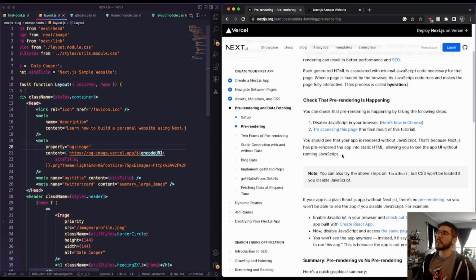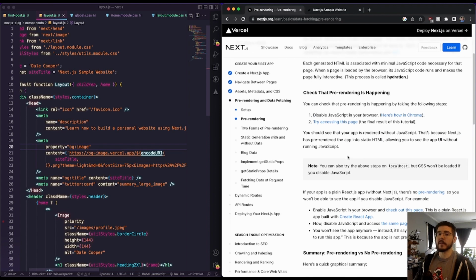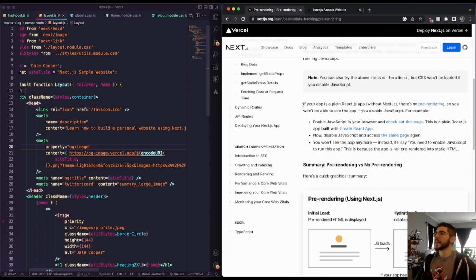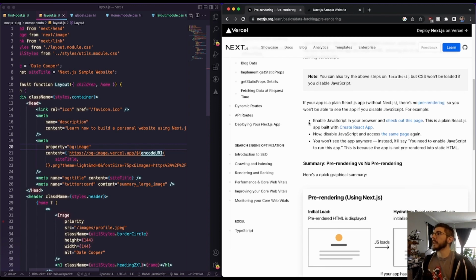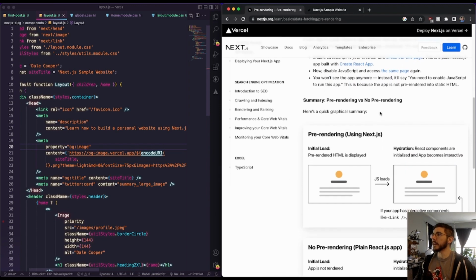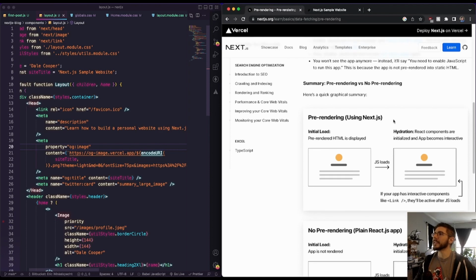So there's a paragraph here about how to check that pre-rendering is actually happening. I'm just going to go ahead and trust that it is and not run through the steps. But if you'd like to do that, go ahead. Let us know in the comments how that worked out for you. If your app is a plain React.js app without Next.js, there is no pre-rendering, so you won't be able to see the app if you disable JavaScript, for example. Enable JavaScript in your browser and check out this page. Yeah, I'm good. I understand this. I don't want to experiment with it. I want to just continue on with learning this framework.